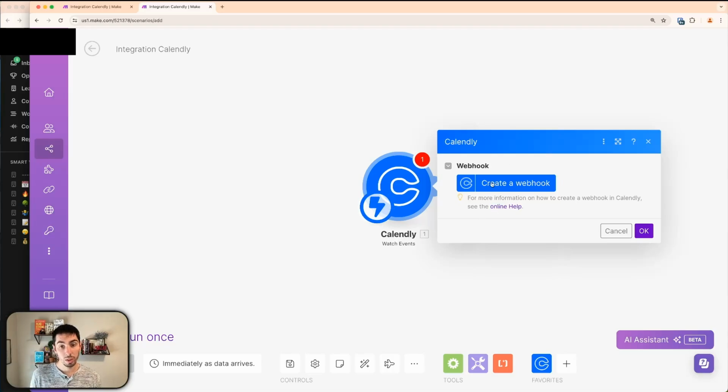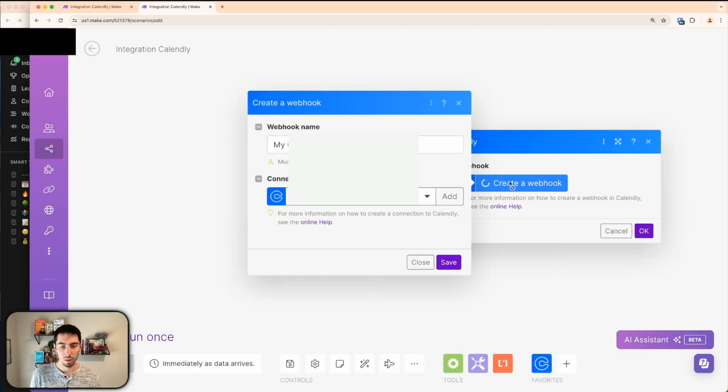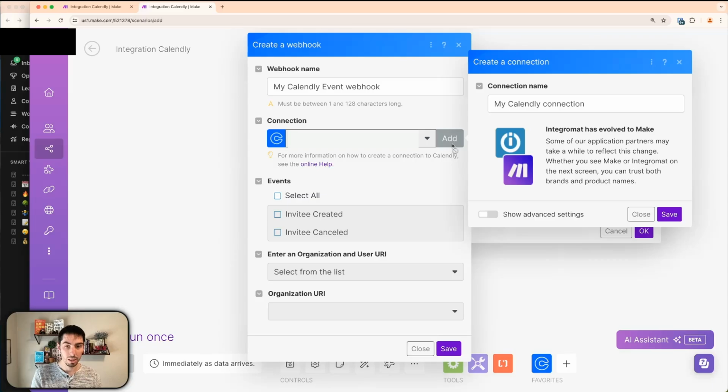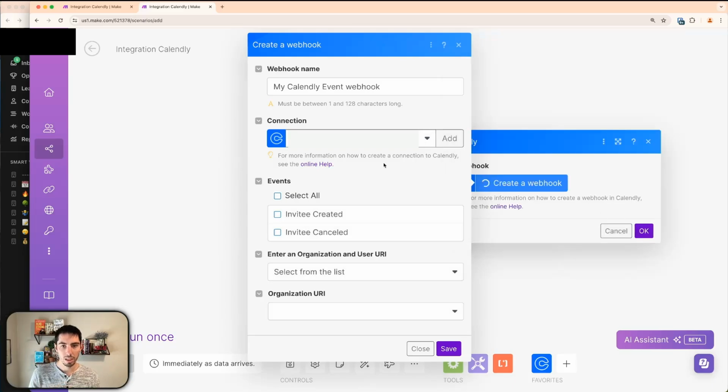All right, so first thing we need to do is create a webhook. You click on create a webhook. From here, you can name your webhook whatever you want. Really doesn't matter, just name it something. And then you're going to have to create a connection. Now, when you click on the add button for create a connection, I've already connected mine, but you can name this connection, click save, then you have a pop up and it just has you log into your Calendly account. And then once that's done, you'll be brought back to this screen.